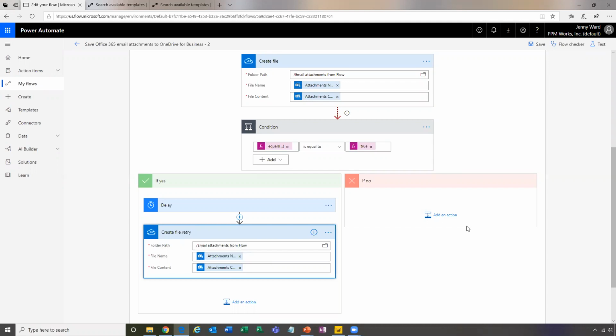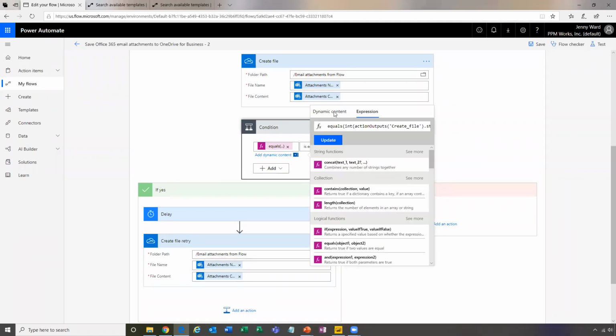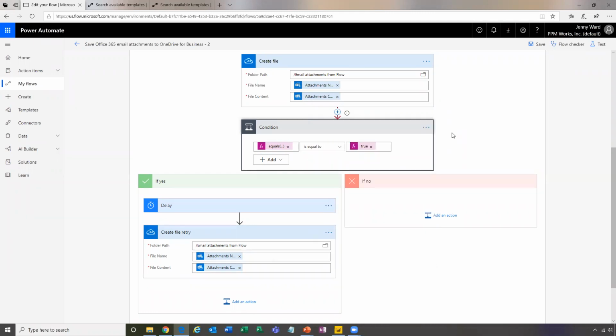Now, I'm not going to lie to you. This particular part of this template is a little bit more complex. Okay, you can see there's some code in here with this equals. You can see what the actual code is up here: Action outputs, create file, status code 409. I would not know how to create that off the top of my head. I'd need to look it up.